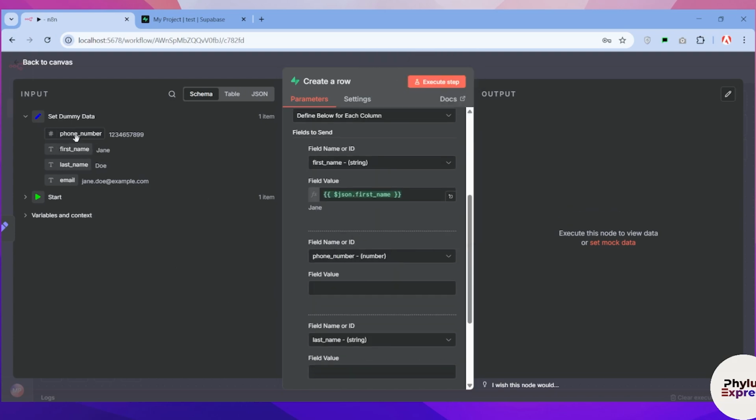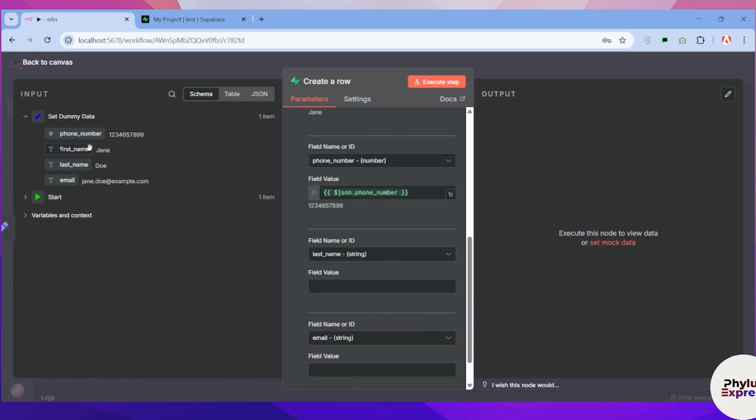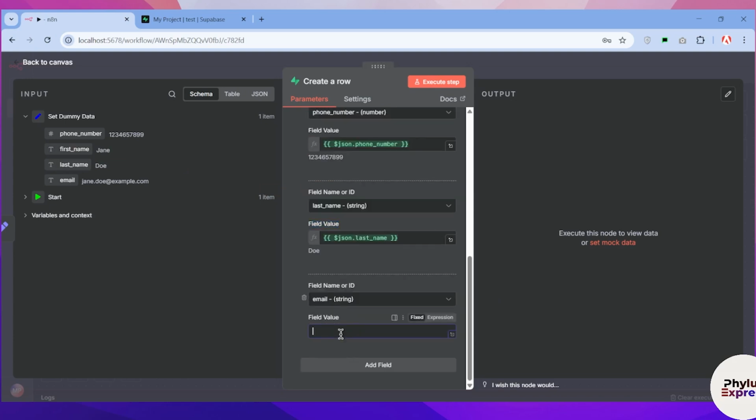Let's go to phone number. Just drag that phone number into the phone number field value, and then again scroll down a bit, and then we have to add the last name, and then we will add that dynamic value into our field name. Now again, you have to add this email. There we go, our email. So these are the dynamic values, so you don't need to change anything. Whatever data will be, it will be replaced by that.